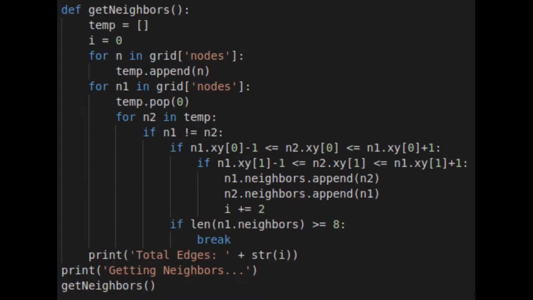Now we loop through our node list again, designating each node as N1, and we will also pop the first index of our temp list. This keeps us from checking the same node twice, and it will make this whole process a little bit faster. Now we loop through our temp list again, declaring each variable as N2 and passing an if statement to make double extra sure that nodes never place themselves in their own adjacency lists.